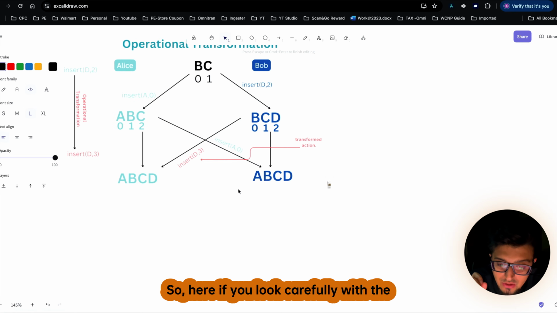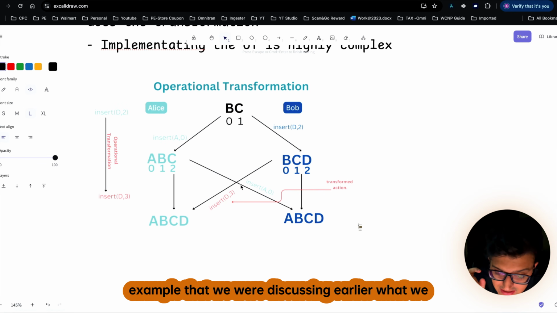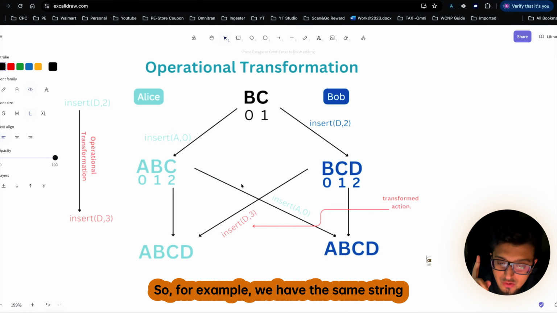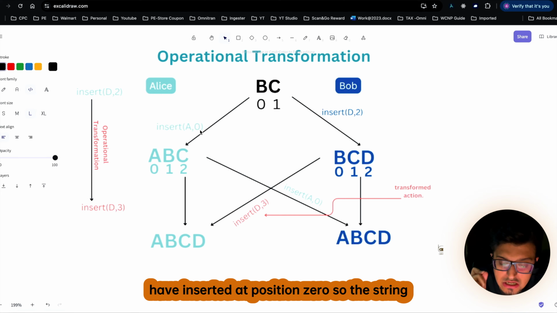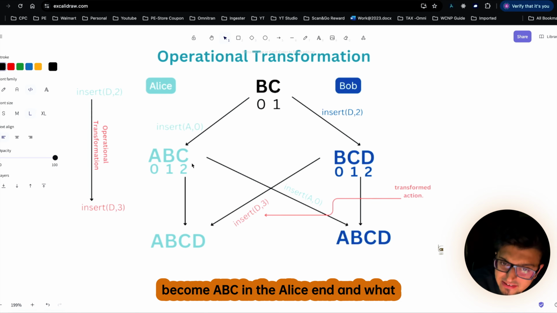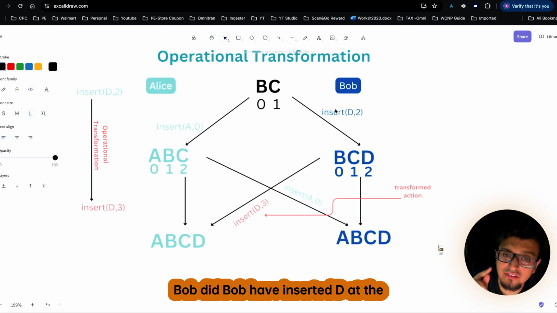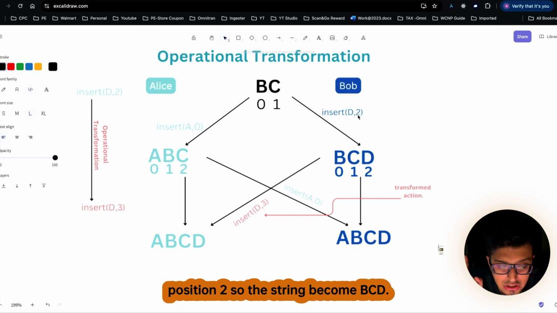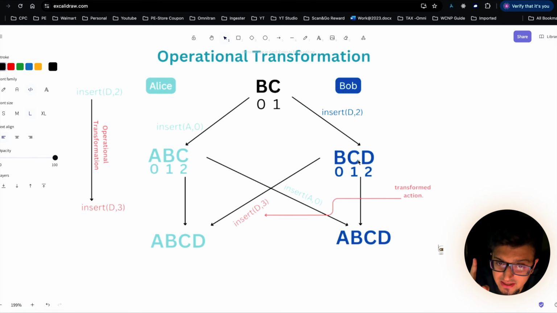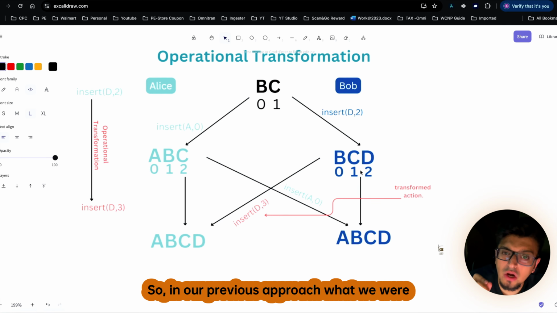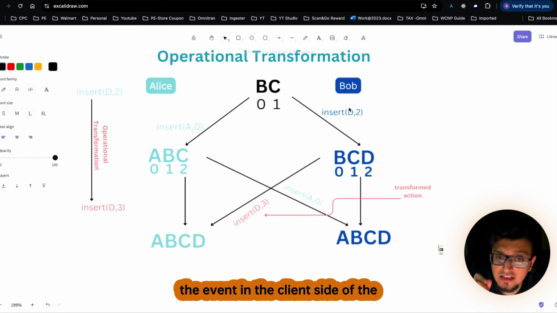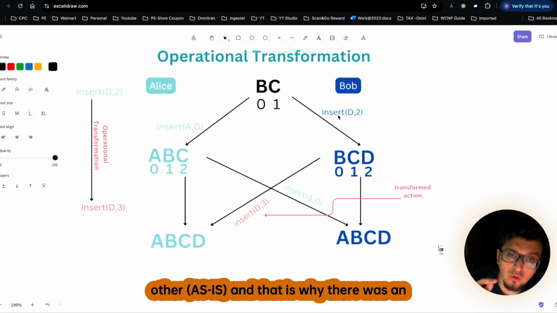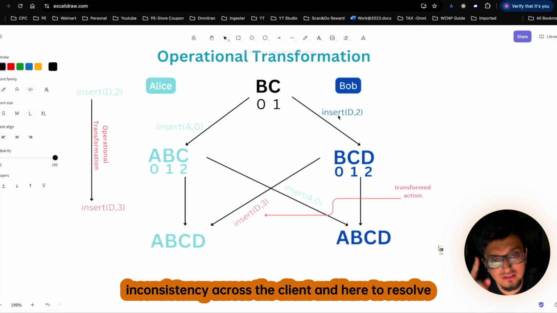Here, if you look carefully at the example we were discussing earlier, we have the same string, BC. Alice inserted A at position 0, so the string became ABC at Alice's end, and Bob inserted D at position 2, so the string became BCD. In our previous approach, we were simply passing these changes, or events, to the client side of the other, and that is why there was an inconsistency across the clients.